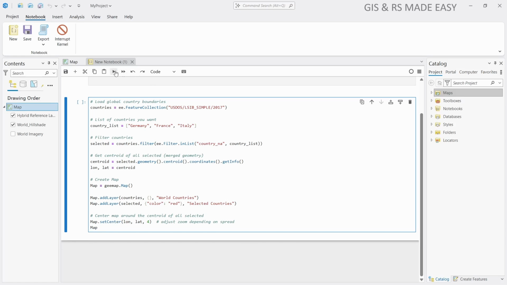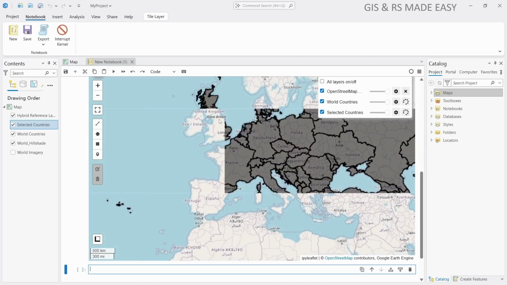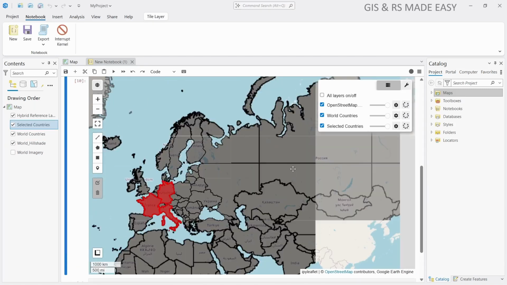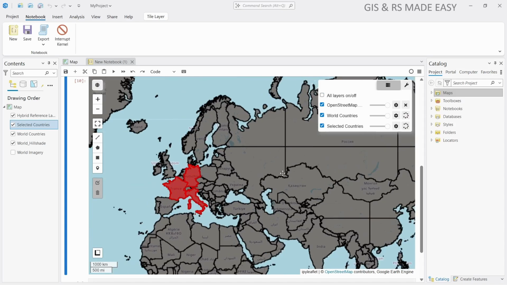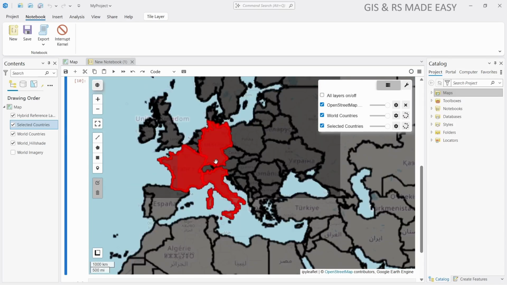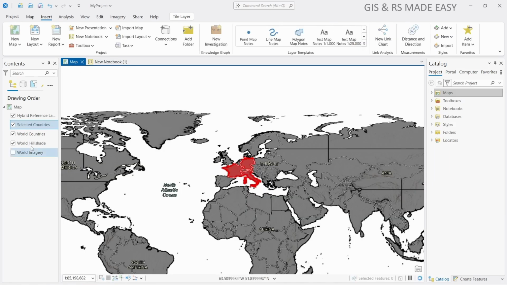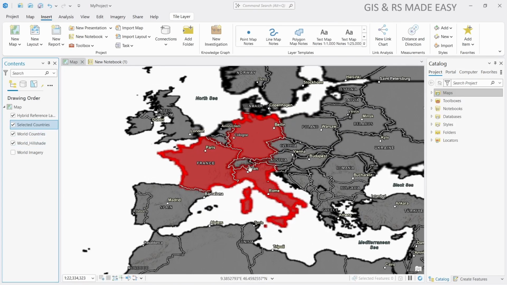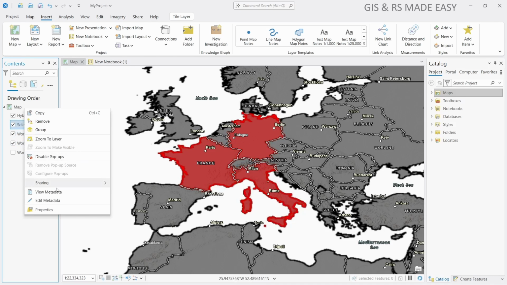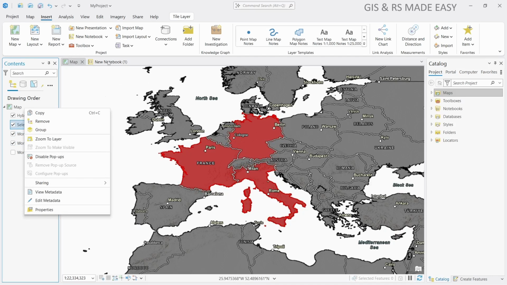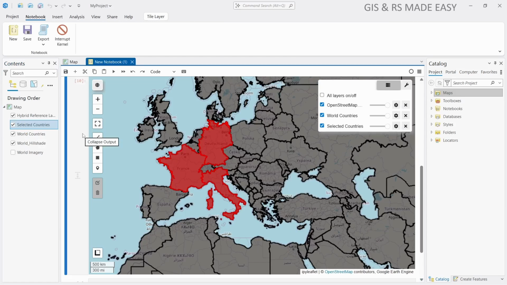Let's run the code. You can see that the whole world country boundary is loaded, and also our selected countries are loaded in the notebook. But if we go to our map, we can also see that those two layers are loaded here also. But since it is coming from the Google Earth Engine server, we cannot export or visualize it using ArcGIS Pro. For that, we need to export it from the Google Earth Engine server.